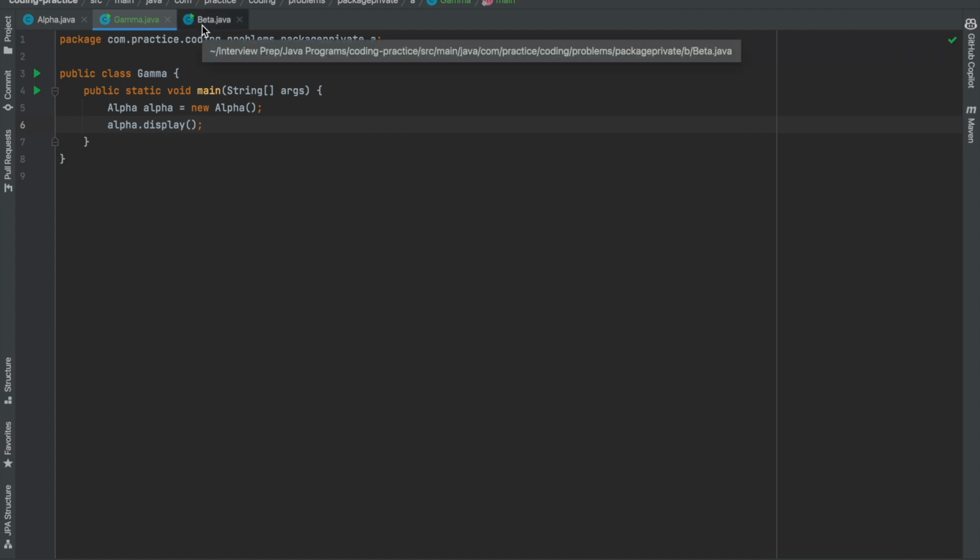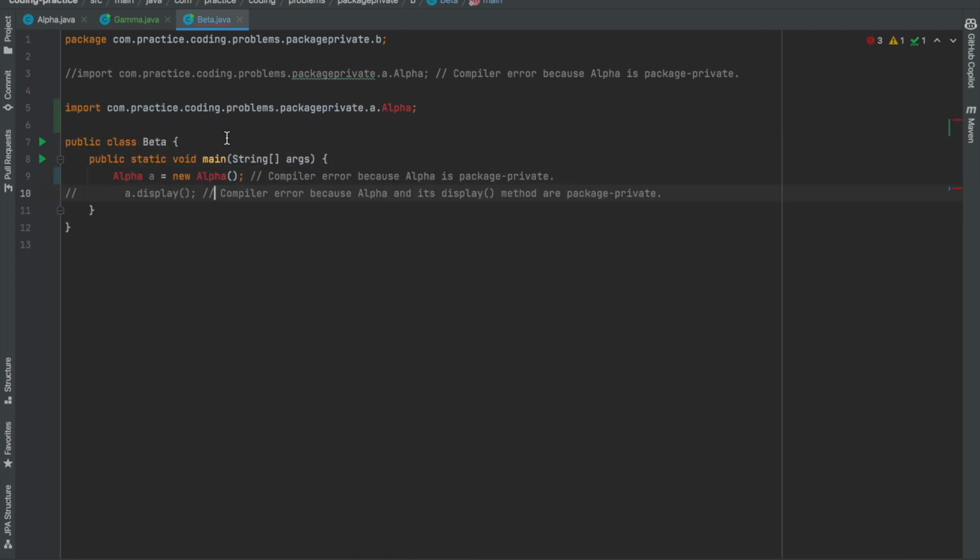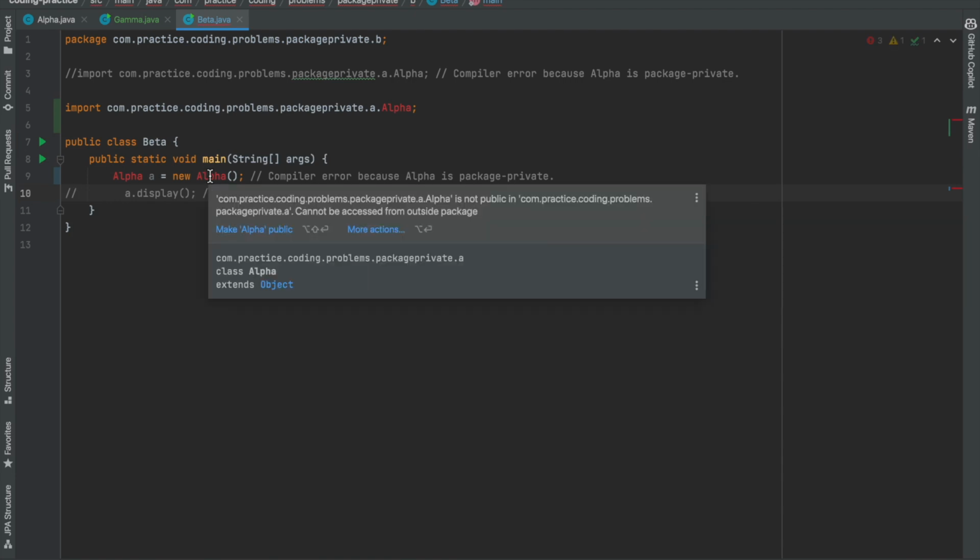Suppose I have another class called beta, but it belongs to a different package, B. Well, now in the main method, if I try to create an instance of alpha, it will cause a compilation error. The reason being, it cannot find alpha because alpha is not in this current package. It's in a different package. And it's package private. So therefore it suggests us to make it public.